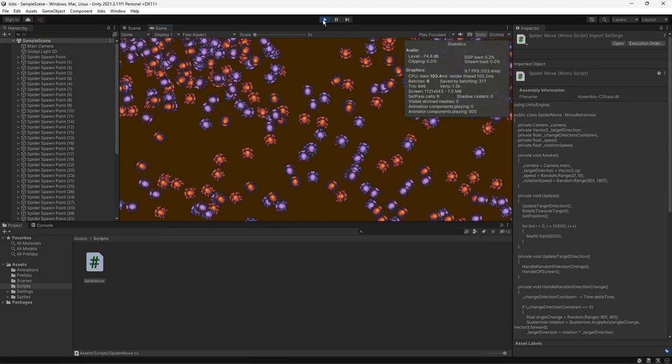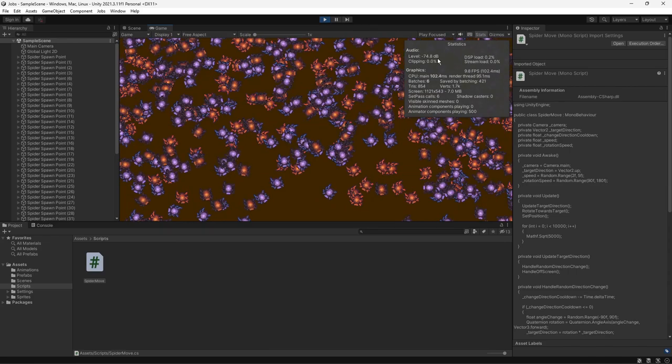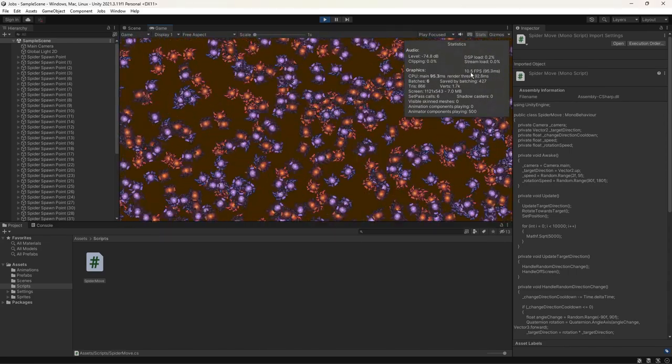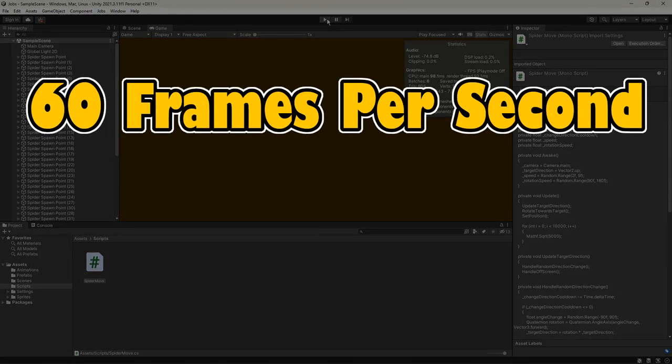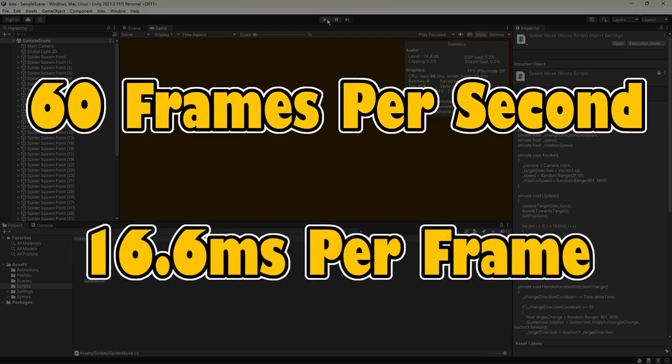It's definitely not looking happy now and the frame rate is really low. Let's stop the game and go over the problem. We ideally want our games to run at 60 frames per second. That means we only have 16.6 milliseconds per frame to play with. We have to do all the logic and all the rendering in a very small amount of time. If we take longer than this, then the frame rate will drop.